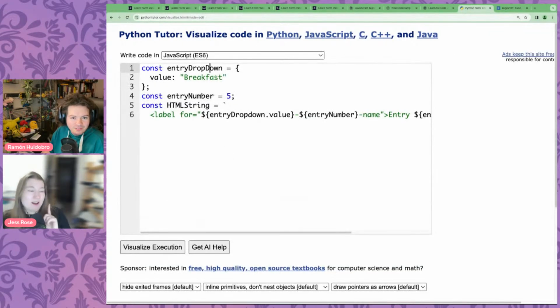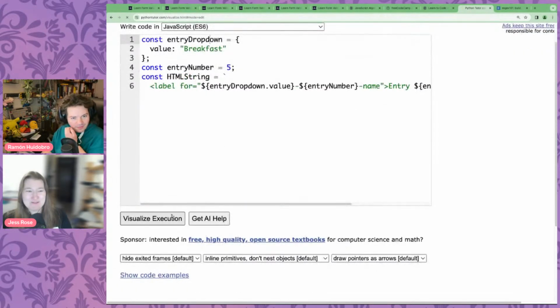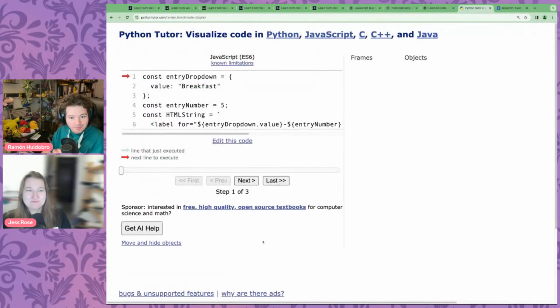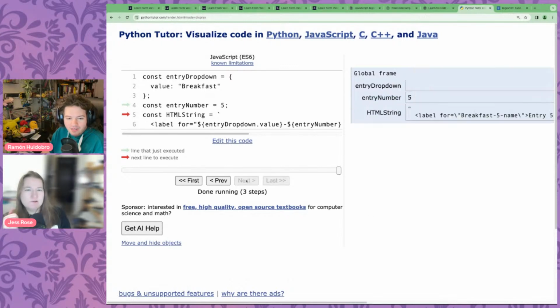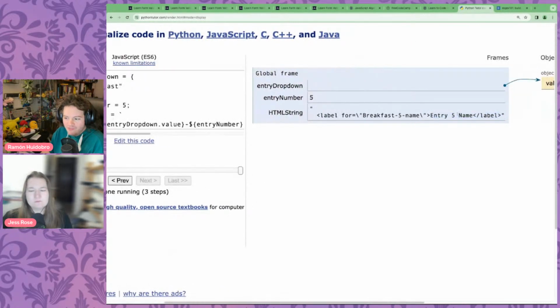Oh, do you know what? I hear that JavaScript is case sensitive. It is. So here we are. We've got our object entry dropdown with a value of breakfast. We've got our entry number set to 5. And here comes the big one. Our label, check it out. Label 4, and there's breakfast dash 5 dash name, entry 5 name.